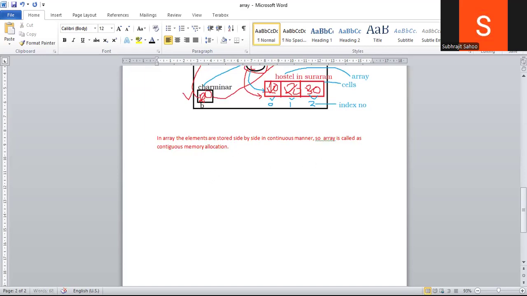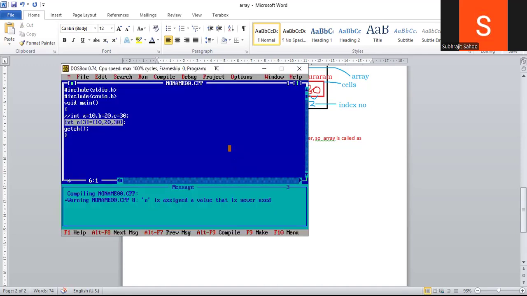One important point I will tell you. What is that? Array is called an implicit pointer. So what is this one? Very, very important. Implicit pointer. Generally, what is the idea about the pointer?